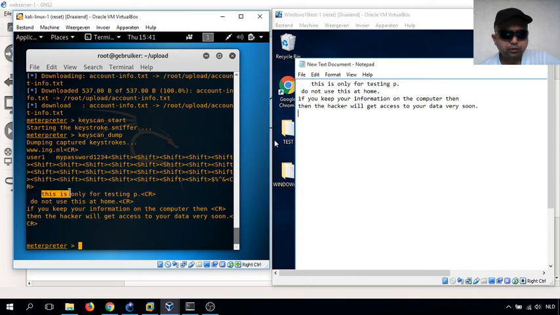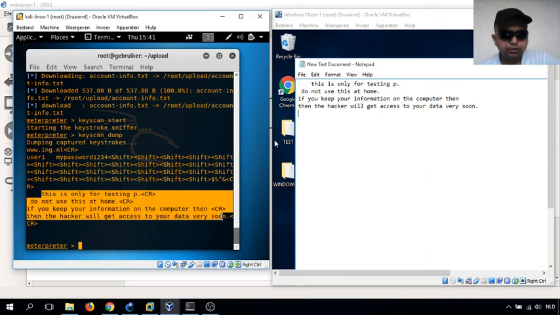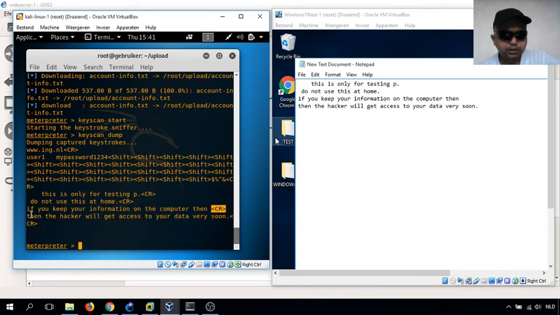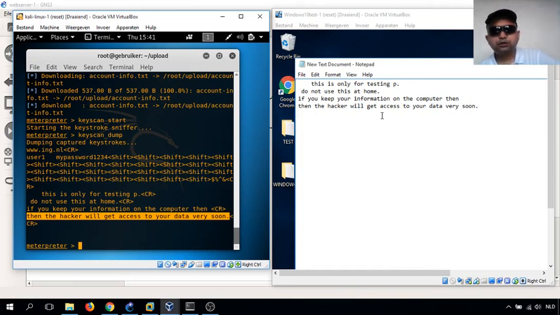And then I entered it on the other text. You see everything is recaptured. These things match completely: this is only for testing, do not use this at home. And then we used the enter. If you keep your information on the computer, and then I entered it. This means enter, and then the next sentence started, ending with as soon as you see, and then ended. This is how, if you use the keyboard and enter anything, the hacker has the ability to capture everything.